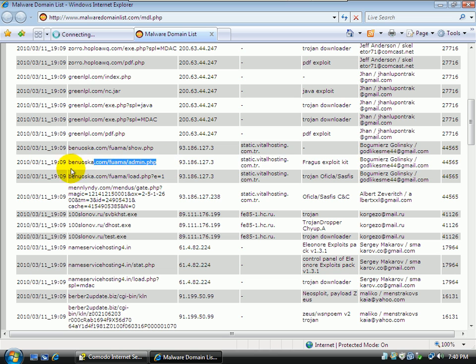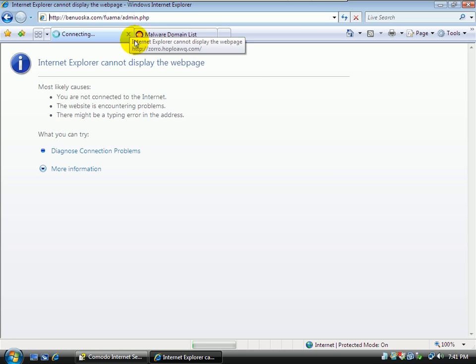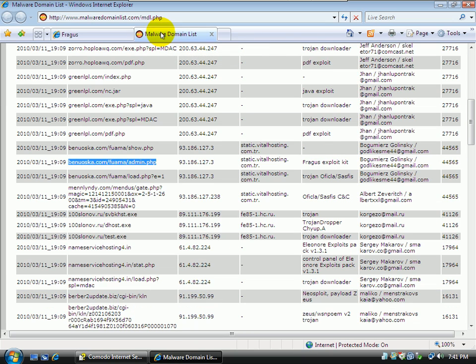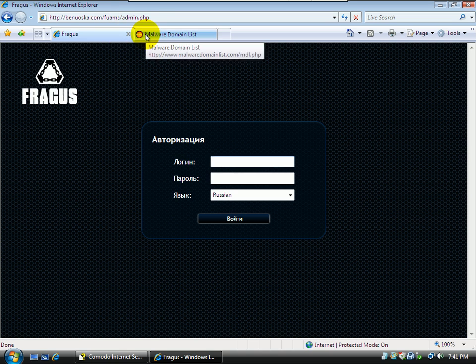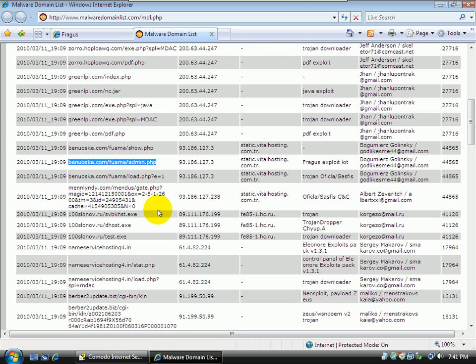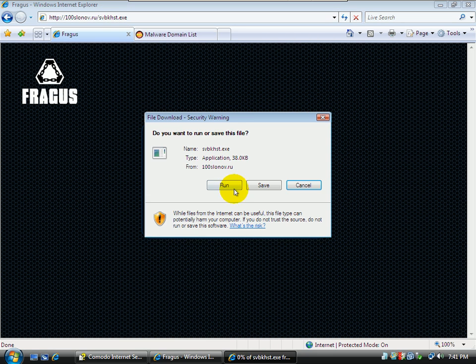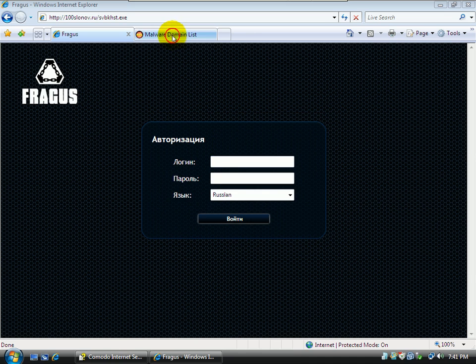I tell you, it's not right. Let's try another one. That looks like a control panel for some kind of exploit kit. Okay, let's try another Trojan. And that's been caught as well. So that's number 2.